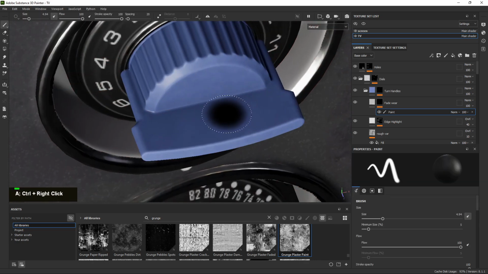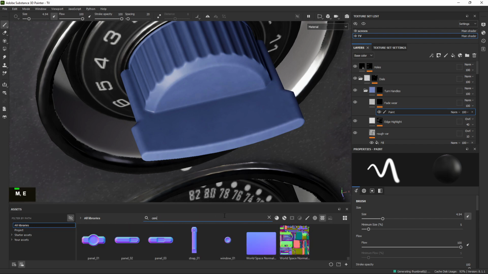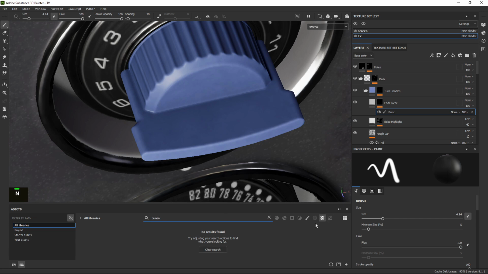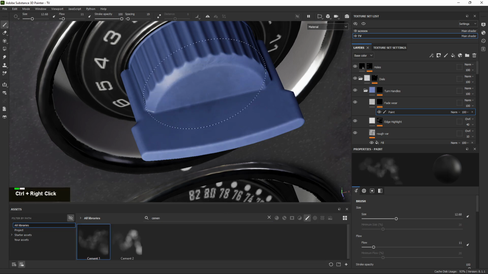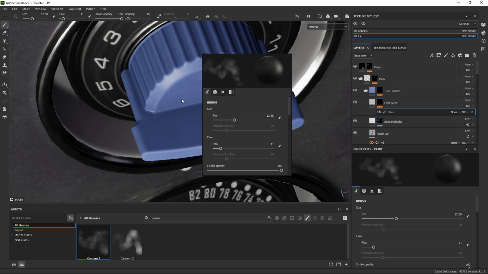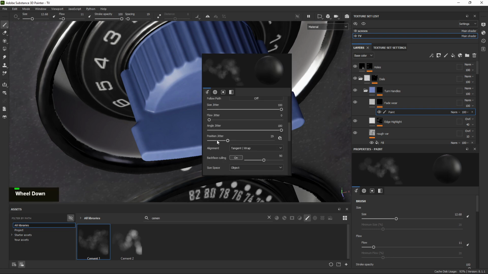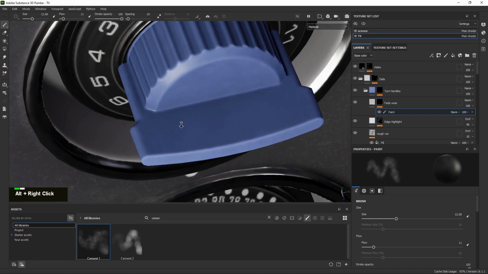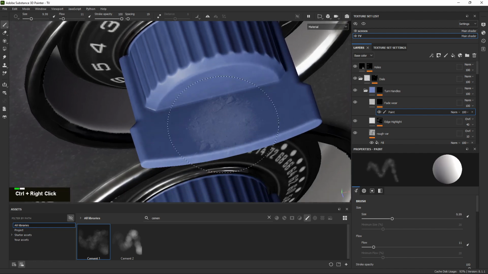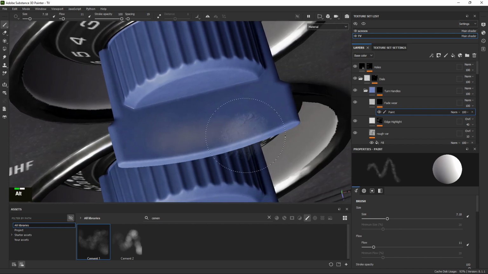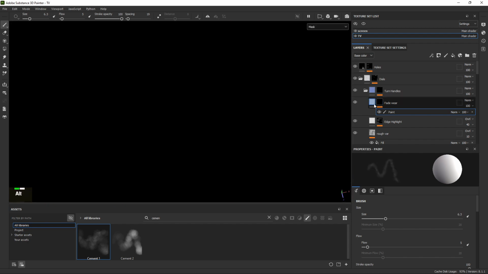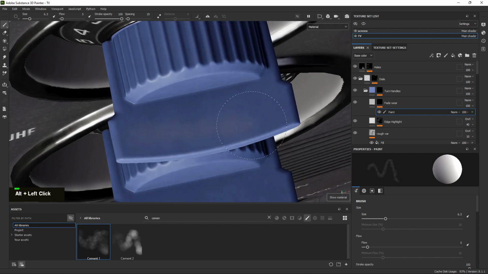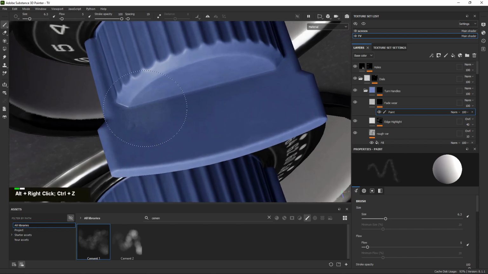And let's see, I'm just gonna paint it with my handy dandy cement brush right here. There you go. My position jitter, I'm gonna lower a bit. Angle jitter is fine. It's really whatever. And I'm gonna paint it with white. And yeah, I think this will do. Lower my flow a little bit. Yeah, I think this will be fine.